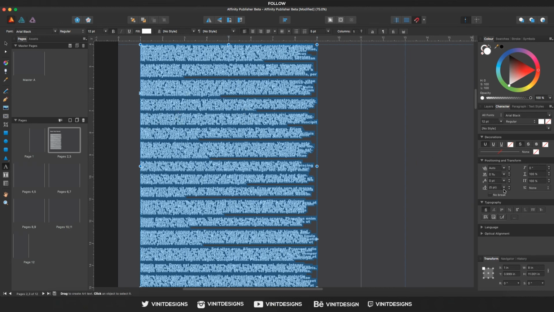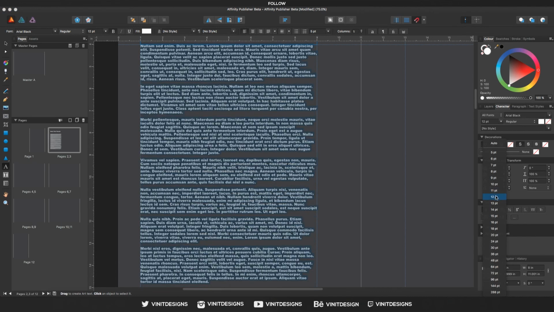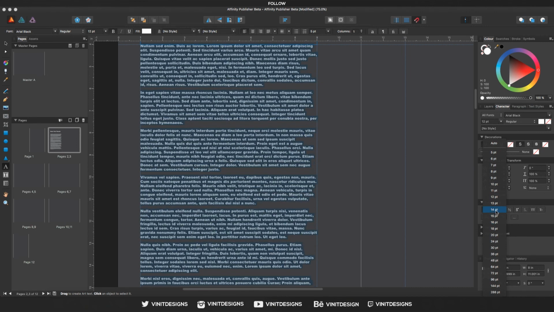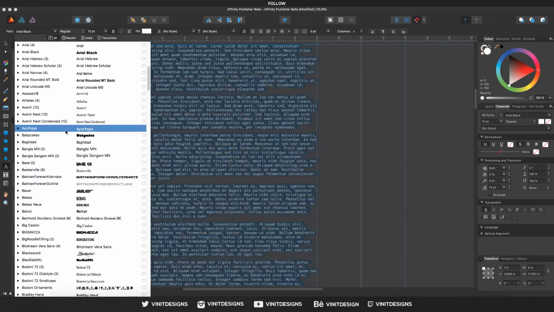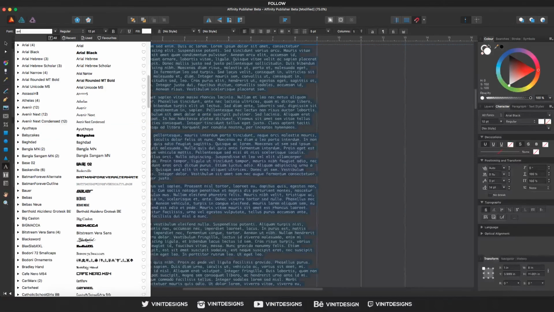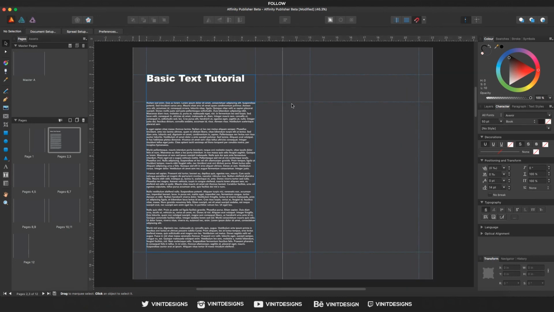To fix this, we can use the leading. Right now it's on 5 or -5, I think. So we can increase that to a positive number. Let's go to 14. That looks pretty good. We can also change the font. You can choose any font that you would like. So let's just choose Avenir maybe. And that's pretty much it. That's how you use the basic text frame tool and add some body copy to your layout.